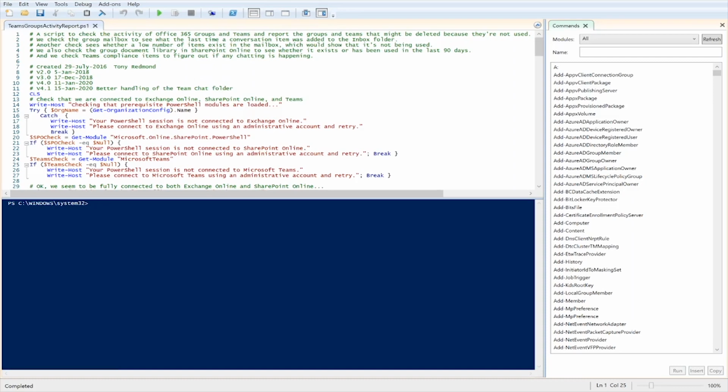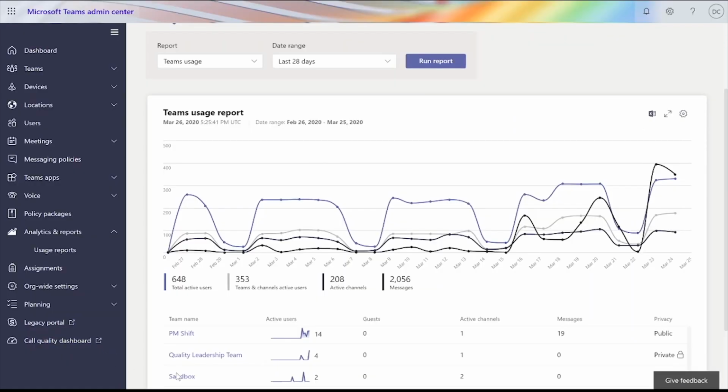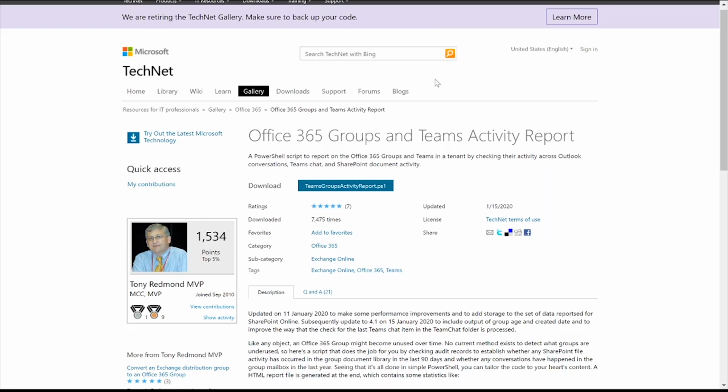Okay, and I've already got the script imported here, but I guess here real quick, I'll show you what I did. First, you just browse to your TechNet site, and again, I'll provide the link to that. And you're going to download this .ps1 file. And then I opened up a PowerShell.